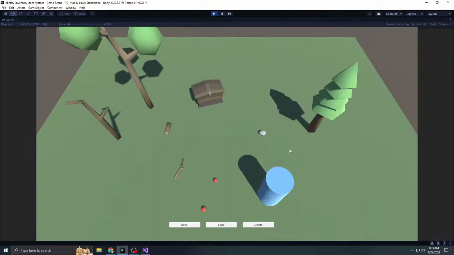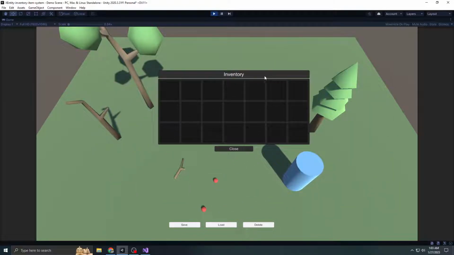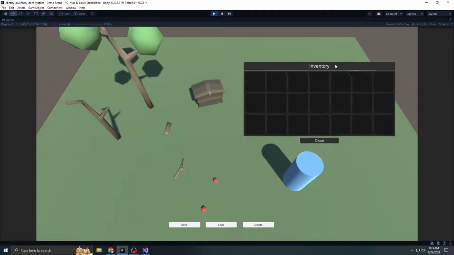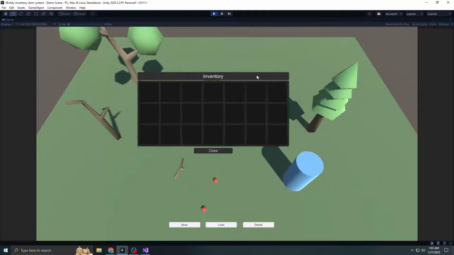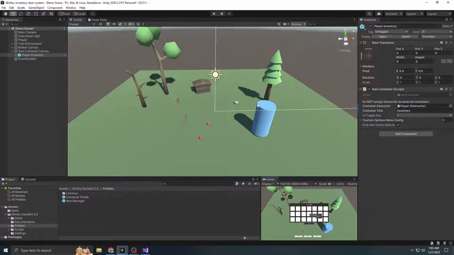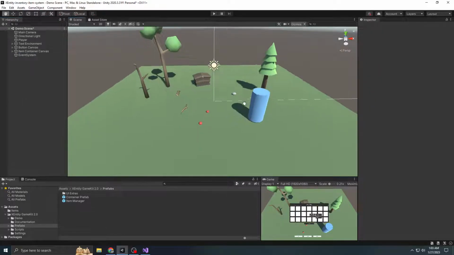Let me maximize here, but I can't pick up any of the items because I haven't created them yet. Technically, they're just 3D models. So if I hit I now, you can see the inventory UI opens. And in this version, you can drag around the inventory UI freely. And also there's a close button, so you can close it with your mouse. Right. Okay, so let's create some items that we can add to the inventory.